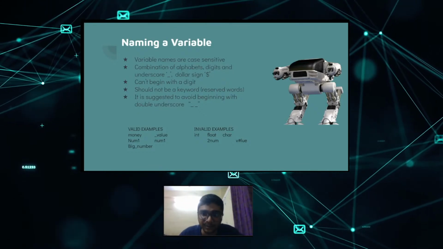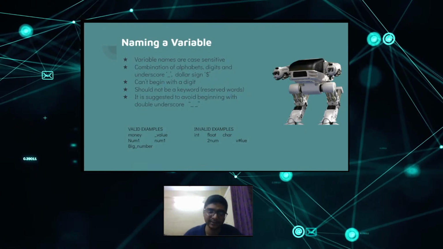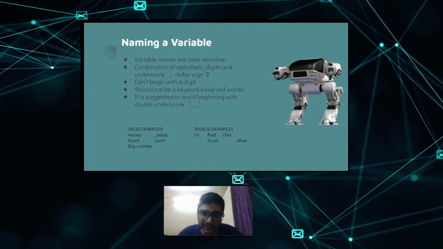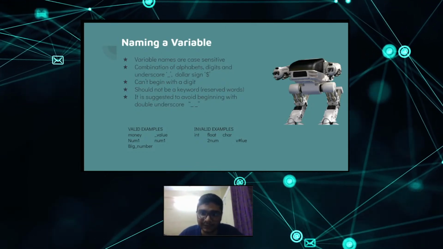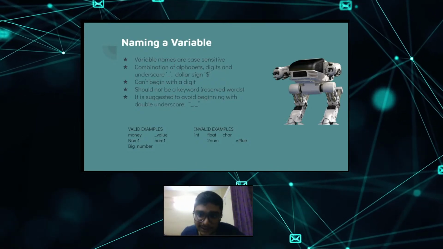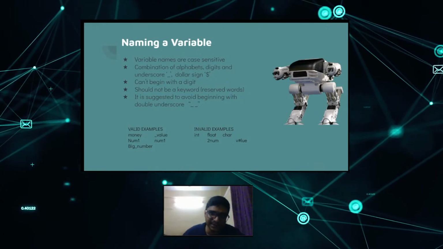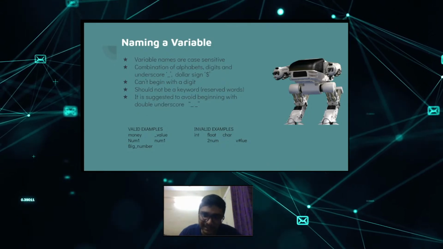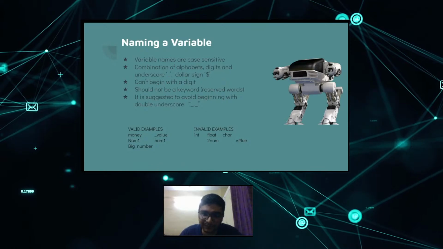Also, the variable name is a combination of alphabets, digits, and special characters, which include only 2 special characters, underscore and dollar sign. The third rule is that a variable name cannot begin with a digit. It should begin with an alphabet or a special character. And then it should not be a keyword. Now, what is a keyword? Keywords are reserved words which are used by the compiler to portray something else. They are pre-reserved so they cannot be used as a variable name.